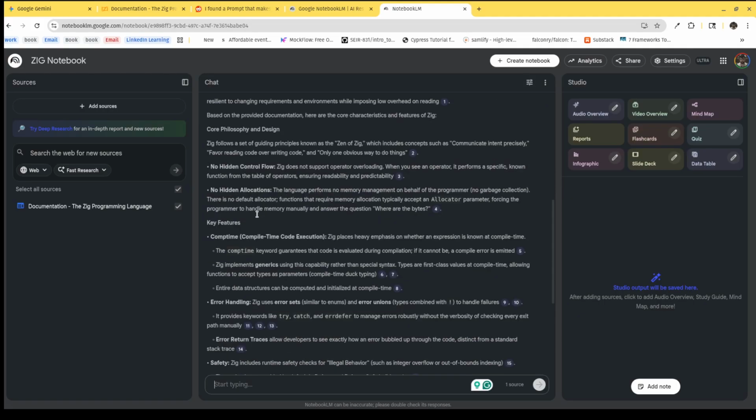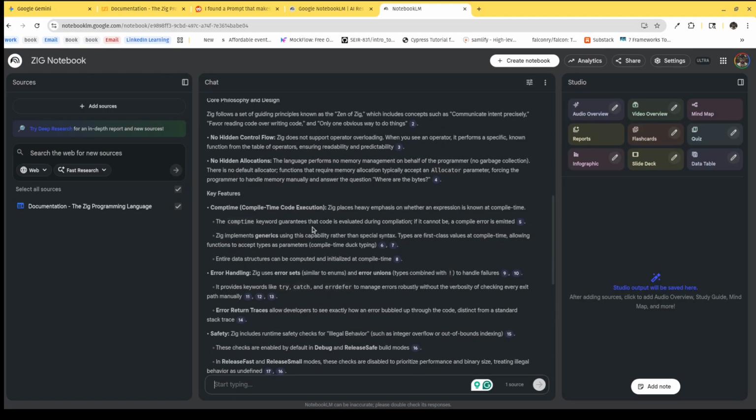Okay. And so here's explaining it to me and whatnot. And then basically at this point, I would spend some time really reading through this, having a conversation with the notebook to really understand it. And if reading is not your thing, then you have a couple different options. You can click here and create an audio overview.